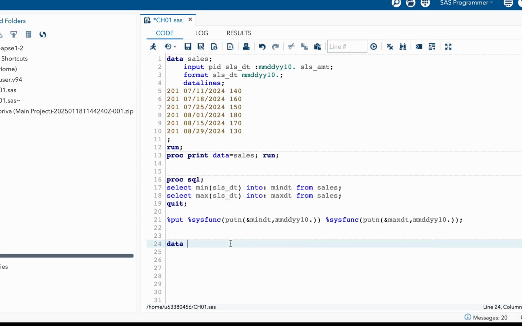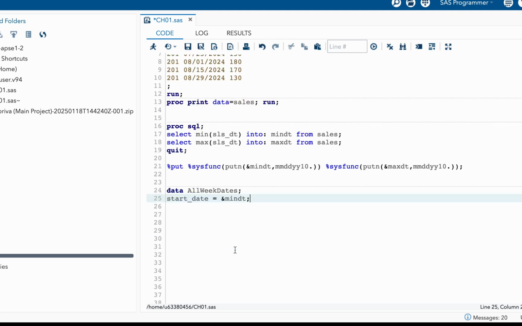We are creating one more dataset and we are saying this as all weeks dates, and initially we are assigning minimum date to it, which is start date equal to ampersand min date. And we are assigning this minimum date because we need some starting point, right? So this minimum date will work as a starting date for this entire dataset.